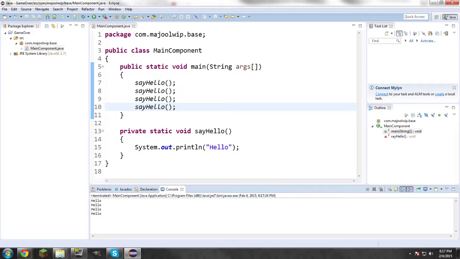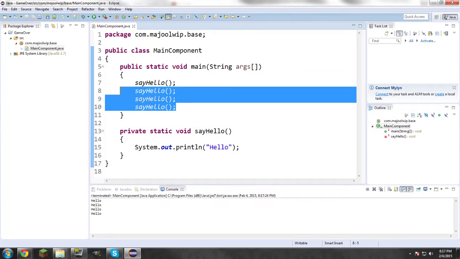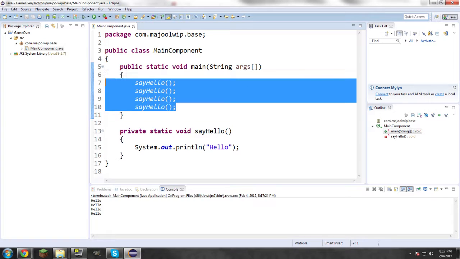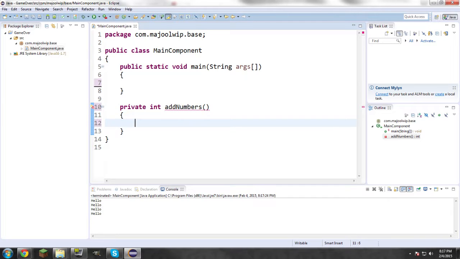Right? So, now we want to make a function. So we have a variable here. Now we want a function. And I'm going to make a little calculator function. So I'm going to get rid of this. Get rid of that real quick. And I'm going to say private int add numbers. Alright? So this method is going to add 2 numbers together.